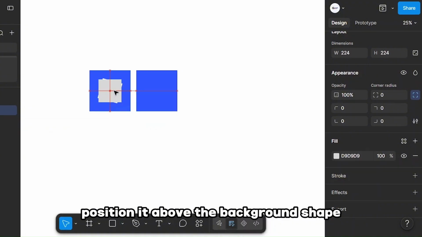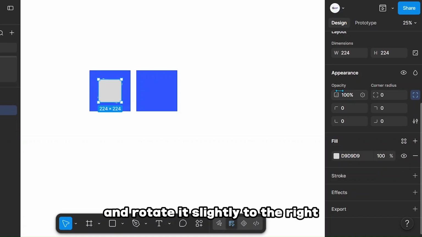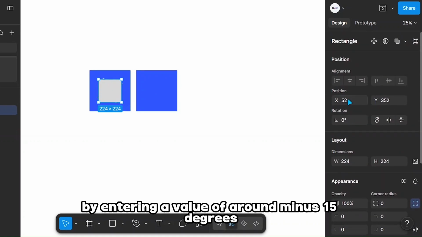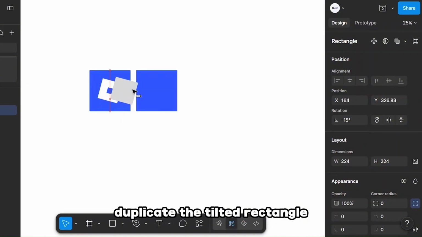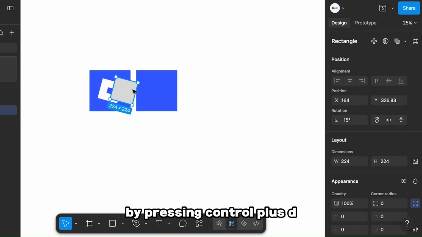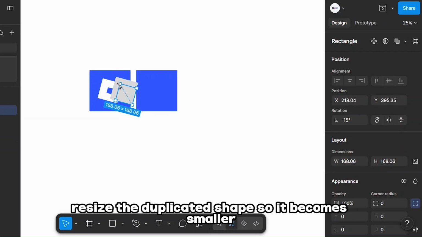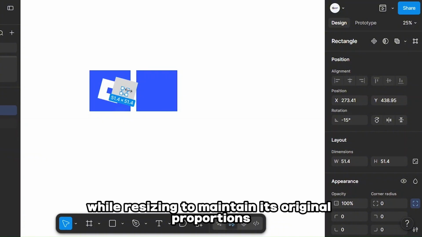Position it above the background shape and rotate it slightly to the right by entering a value of around -15 degrees in the rotation field. After adjusting the angle, duplicate the tilted rectangle by pressing Ctrl+D. Resize the duplicated shape so it becomes smaller and hold the Shift key while resizing to maintain its original proportions.